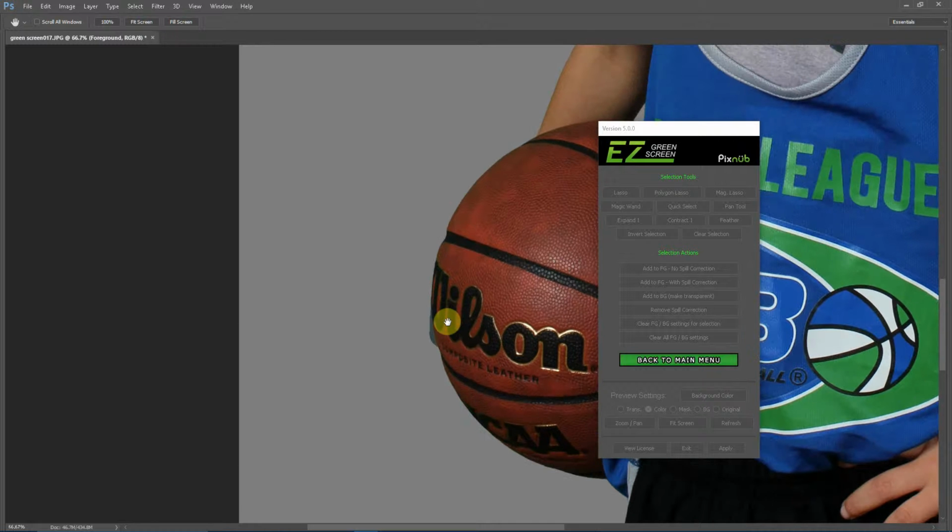But what you can do, I'm just going to grab a lasso tool here. This is the way I like to do it, is I like to grab just that area. You can include some of the area that's already been, or that should be corrected too, that's fine. But then you can just hit Clear Foreground and Background Settings for selection.